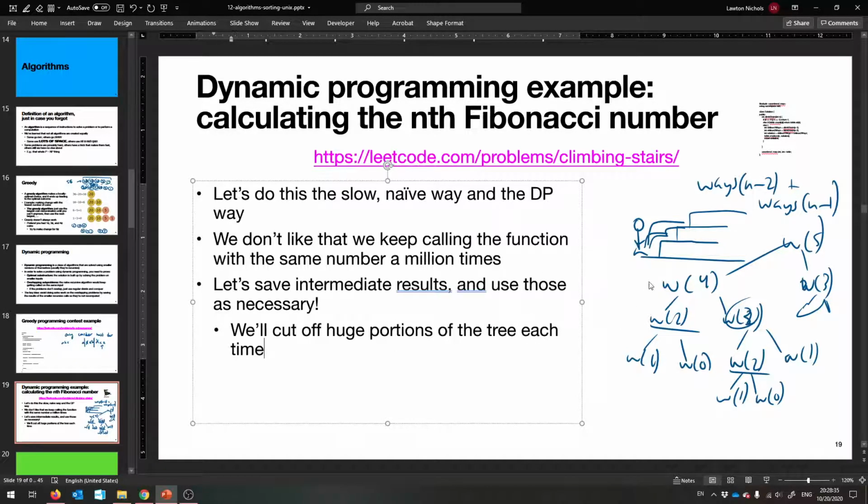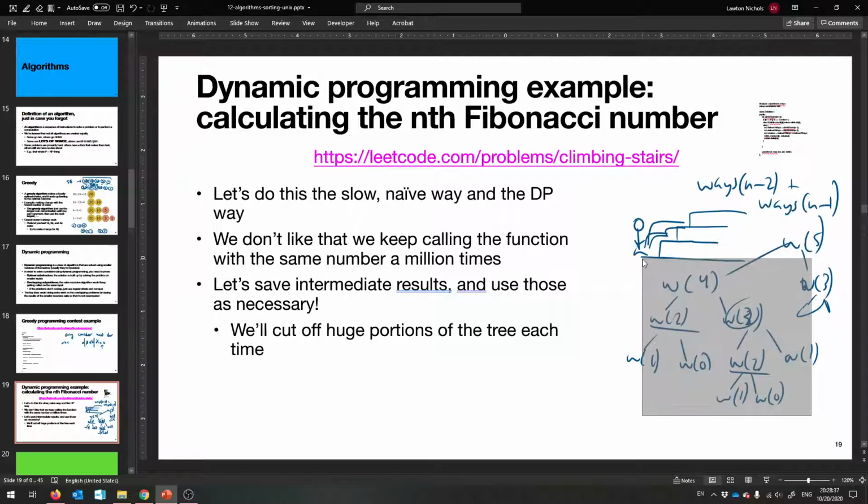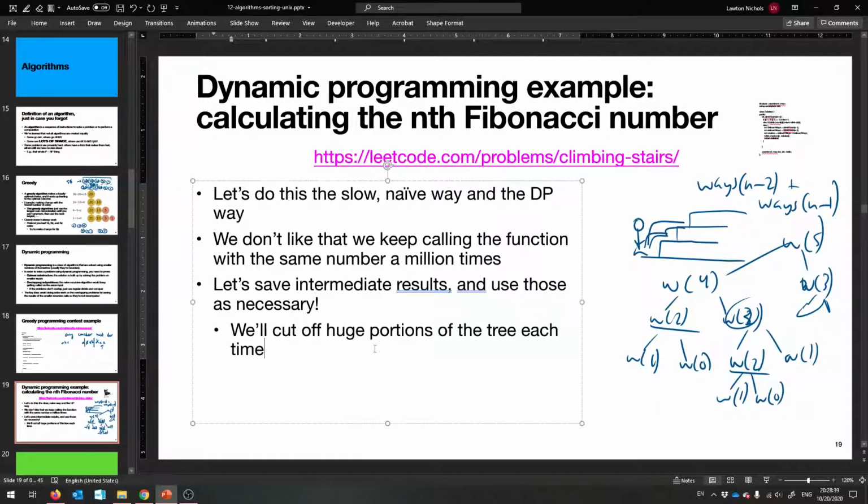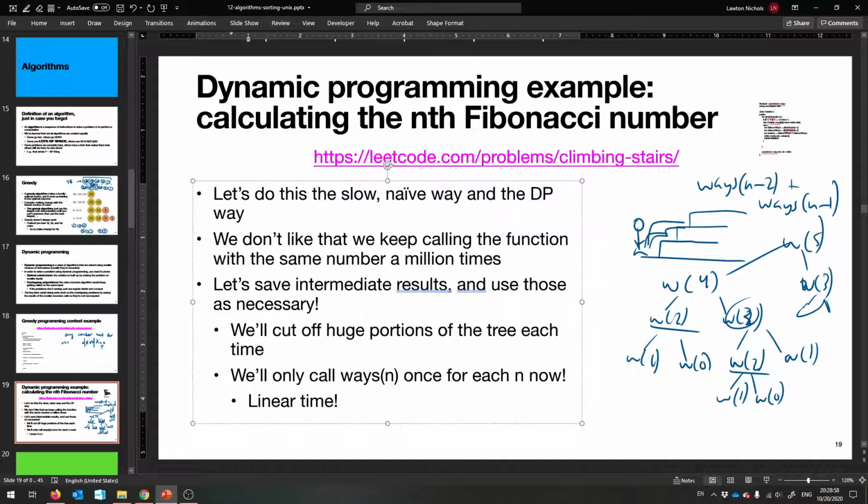And so in each case, we'll only ever be calling it once to get the final answer for the first time. Then each other time we can give back the saved value. So we only call it once for each n now. And that's linear time. That's much better than the original naive way, which is two to the n time.